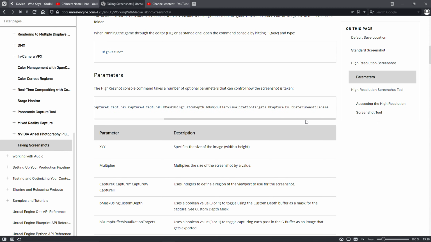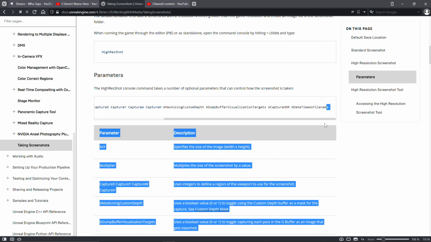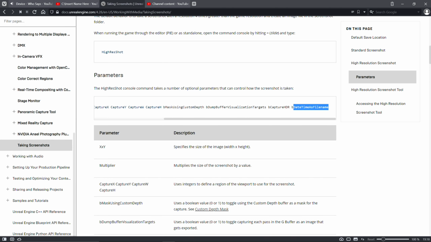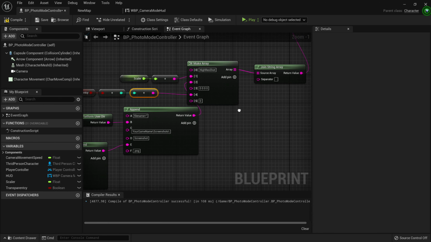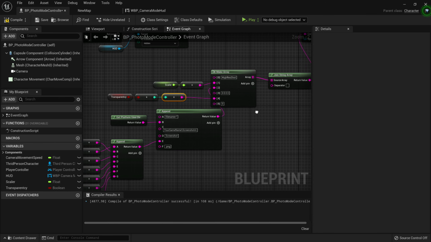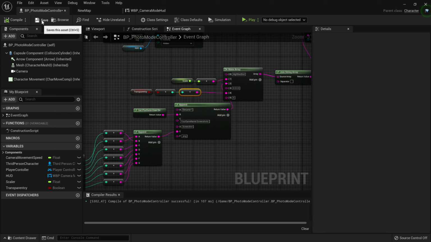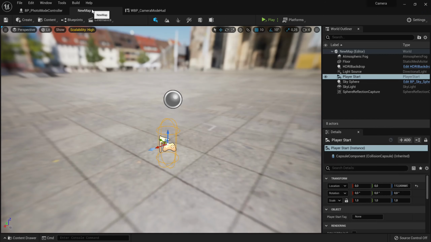If you want, you can actually use capture HDR to make the picture take an HDR, or use datetime as file name. You could have done that, but I like my way more. But this capture HDR is really cool if you want to take HDR images. That's perfect. This is really all we need, and this should be enough to compile, save. Let's take this save, and that should mean I can go to our new map, hit play.